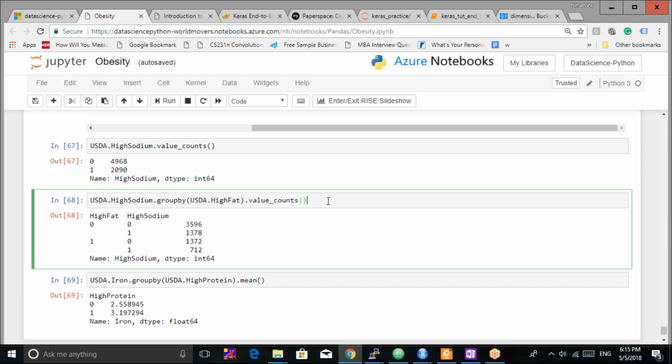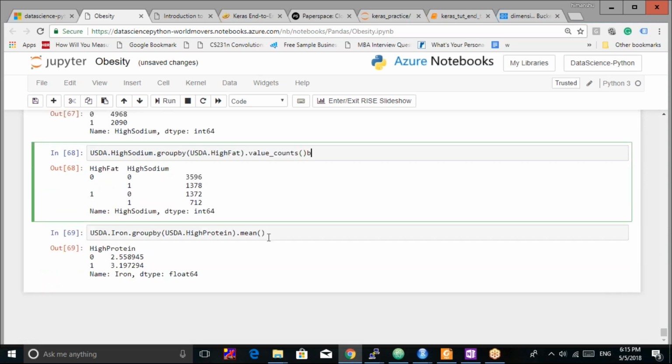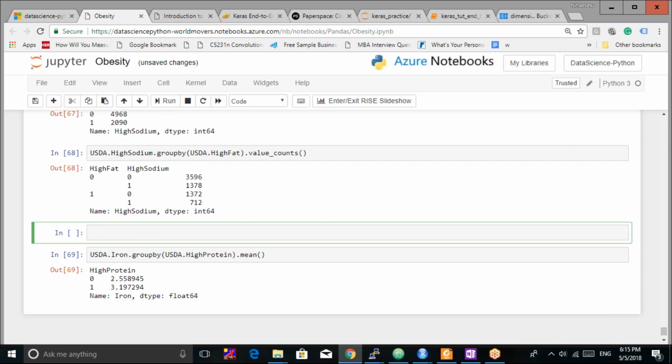Okay, but can't we do it separately other than this method, by putting in a condition? Yes, you can do that, but then you have to subset it. I was trying that only, but I am getting an error. Let me see that. Hold on. You want to say USDA subset, USDA dot high sodium is equal to 1 and USDA dot high fat is equal to 1.